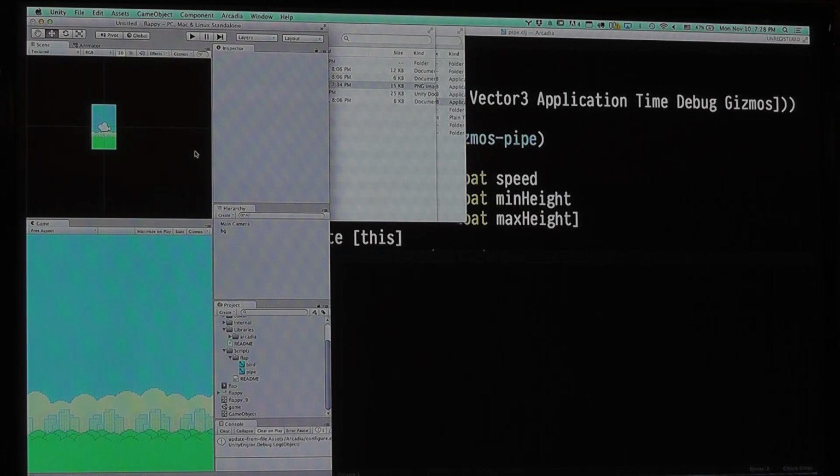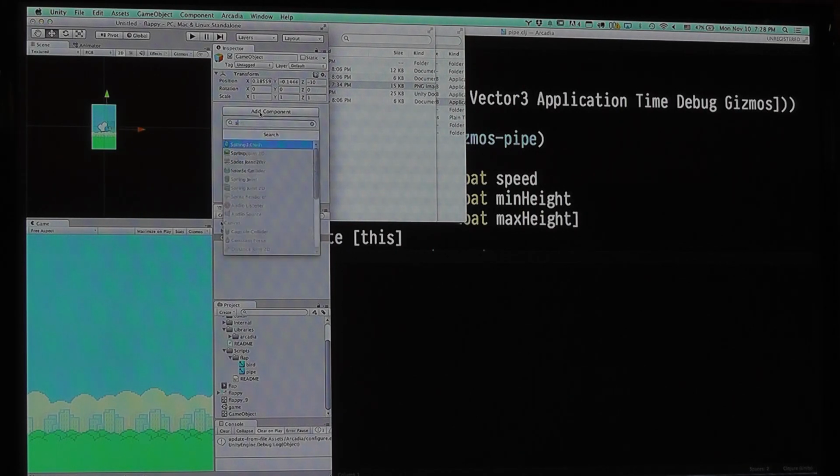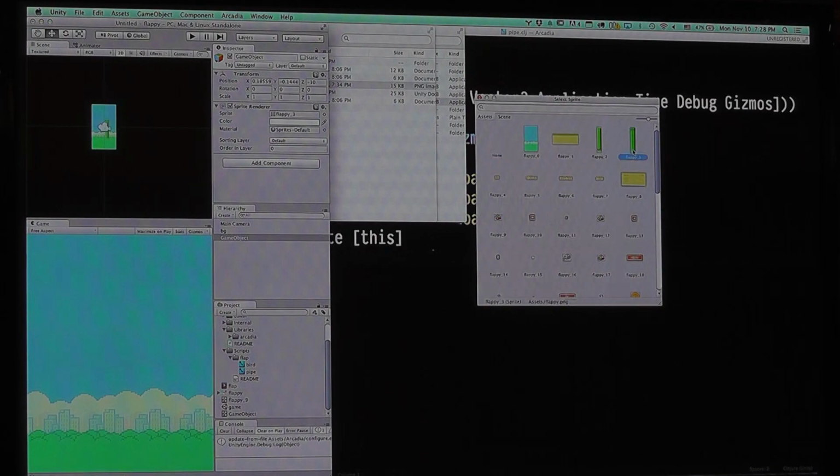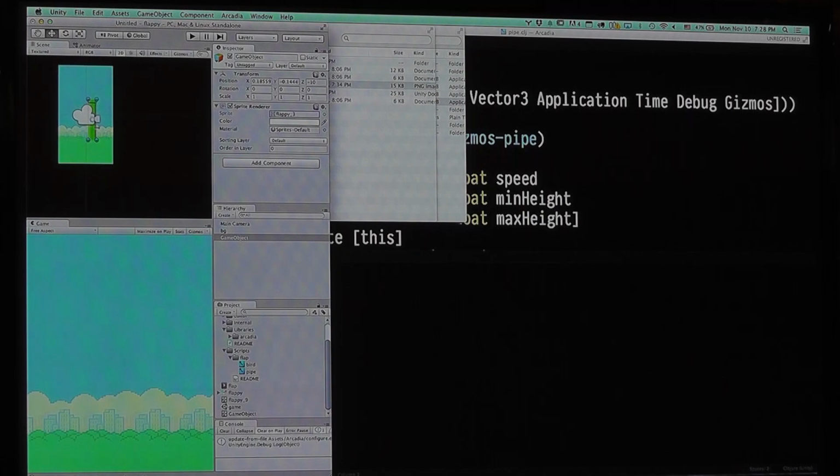Now, the first thing I want to try and do is create the pipes. In Flappy Bird, you have this sort of infinite barrage of pipes that are coming at you, and you have to fly around them. To do that, I'm going to create another empty game object and add a component. It's also going to be a sprite renderer, but this time I'm going to choose this upright pipe. It's not showing because of the Z order. There's a sprite. There's a little pipe.